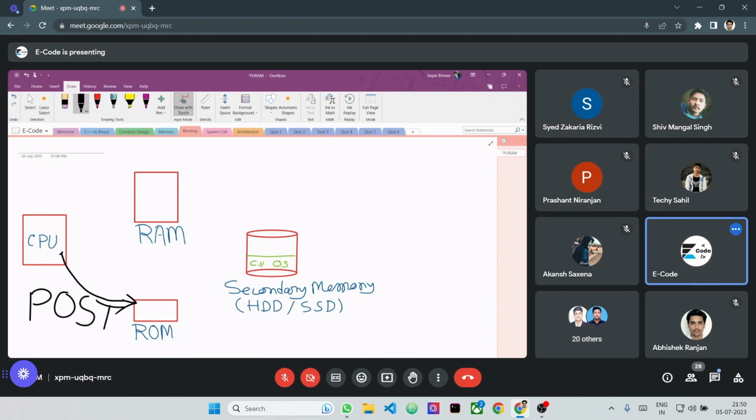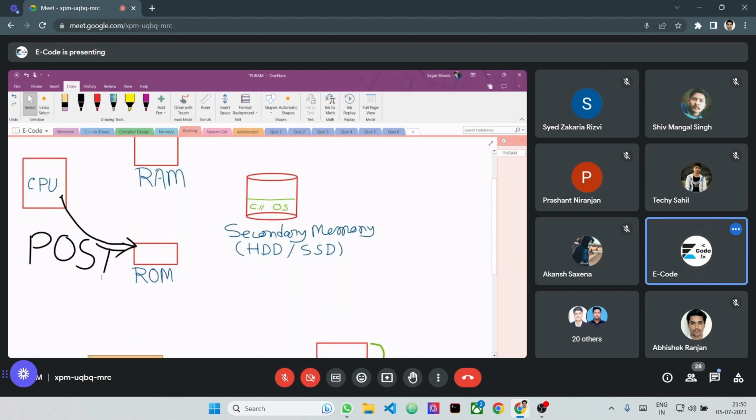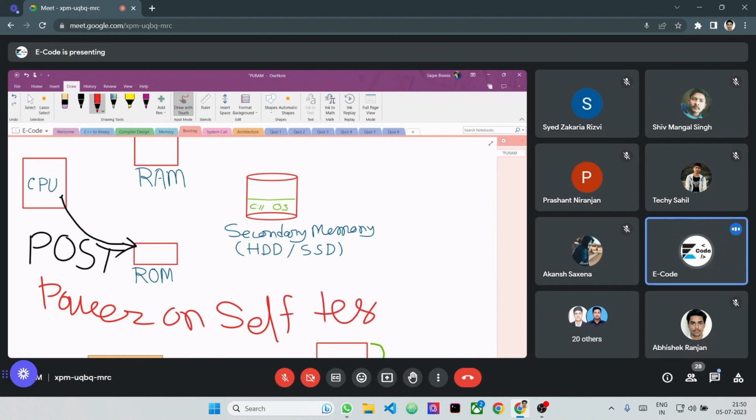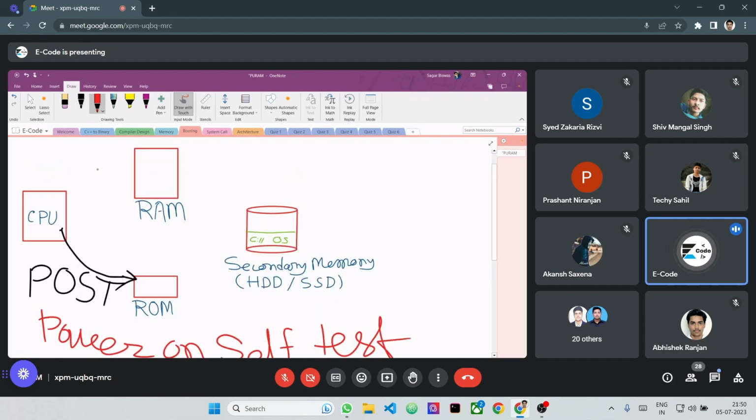POST. What is the meaning of POST? POST means power on self test. Okay, power on self test. What this program does, when you start your laptop, is check whether everything is okay or not.